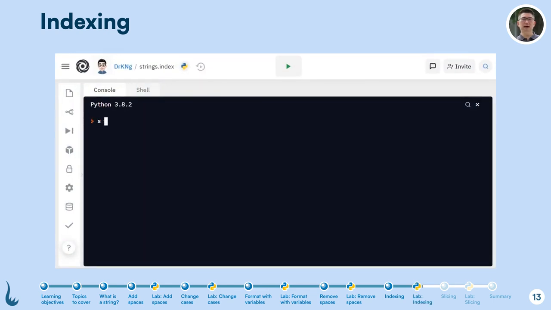Let's create our string s with the word hello. We can use Python's built-in function, len, to check the length of a string. Since hello has 5 characters in it, len returns 5. We can check the first character of a string by putting a 0 inside square brackets. Remember, in Python, we always count from 0. So, s[0] returns the first character of hello, which is h. We can count the rest.